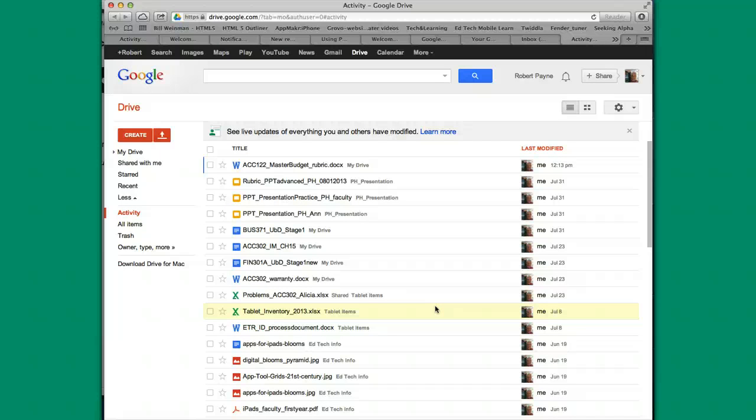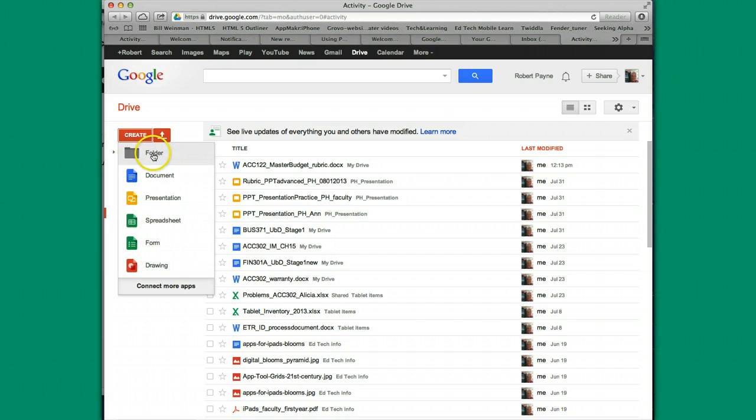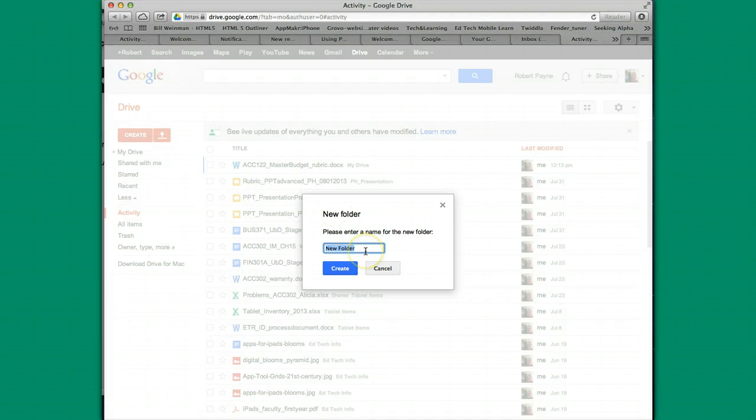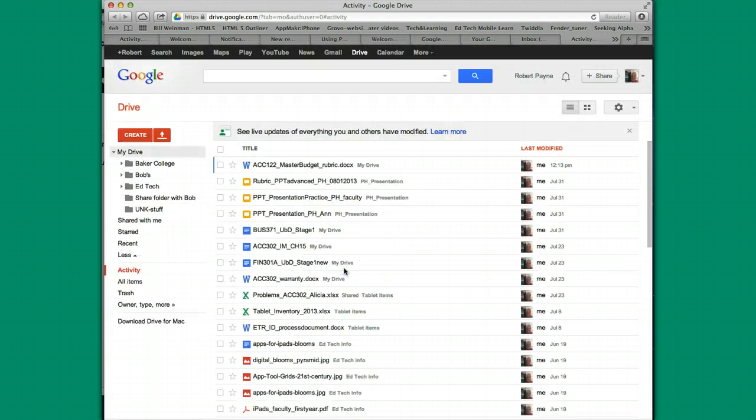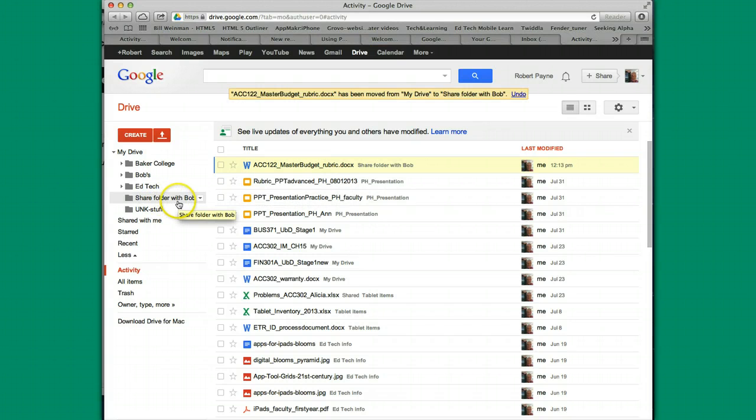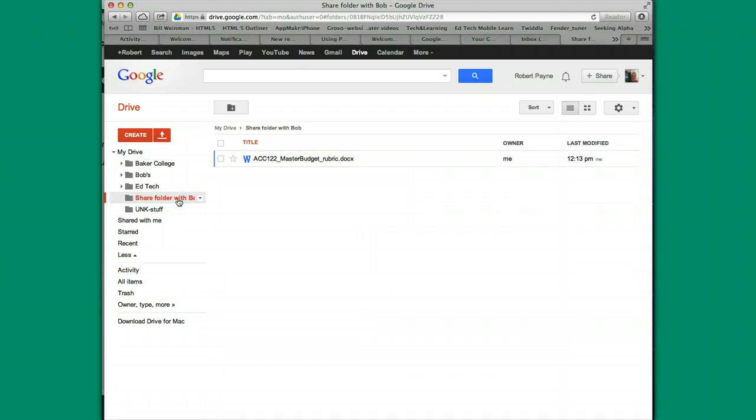Now, there's also the ability to share a folder, and there's a couple of different ways to do this. One of the things that you might want to do is create a new folder. You could give your new folder a name. Create that folder. And then I have this share folder with Bob. I can actually just take that file and move it right into the folder. I just kind of dragged it in. And so now I can share this folder.